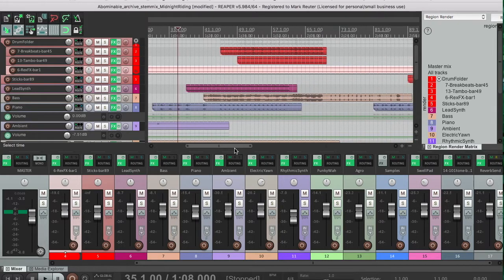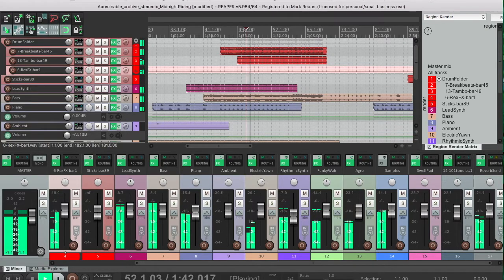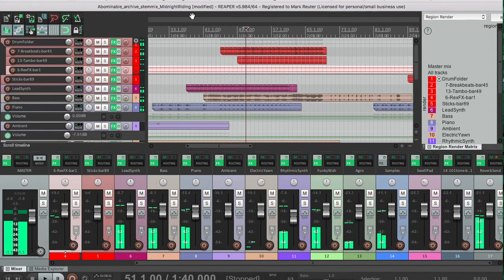extract of this. This is a track called Midnight Riding. Cool.